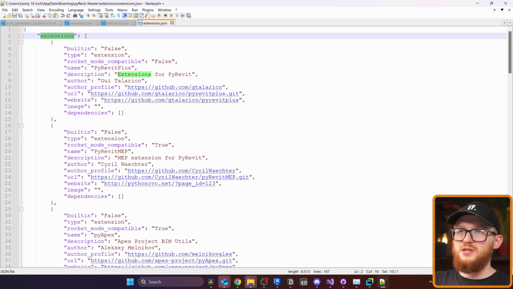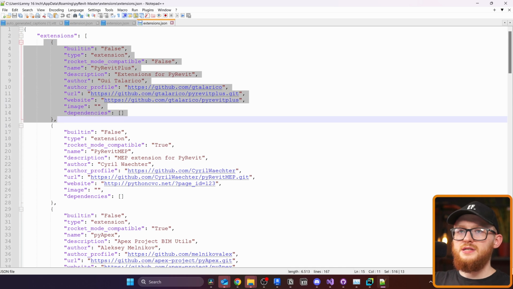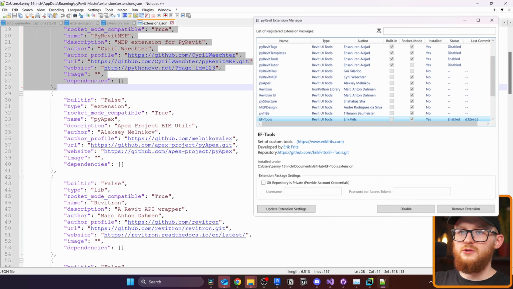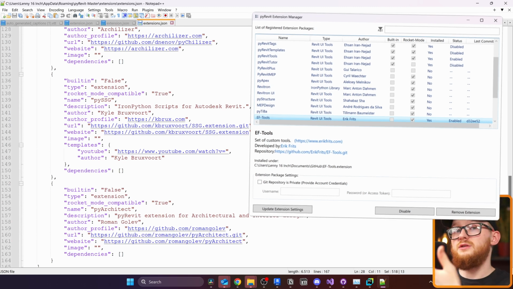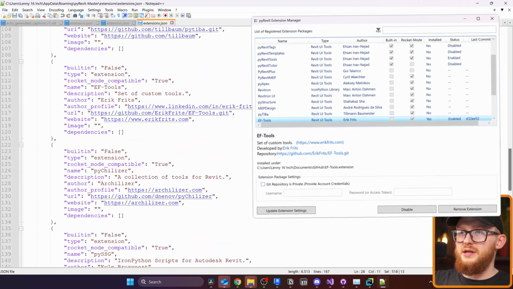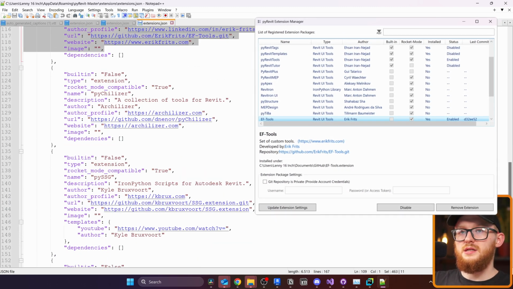And you'll notice here there is the same thing over and over and over. There's a key extensions, and then inside there's a list. Here's extension number 1, here's extension number 2, extension 3, 4, 5, and so on. And these are all built-in extensions inside of pyRevit. You'll notice that somewhere here is my EF Tools extension. I can see it here.